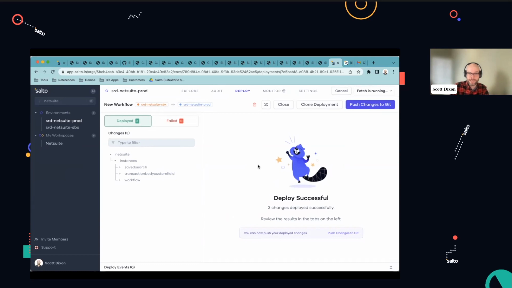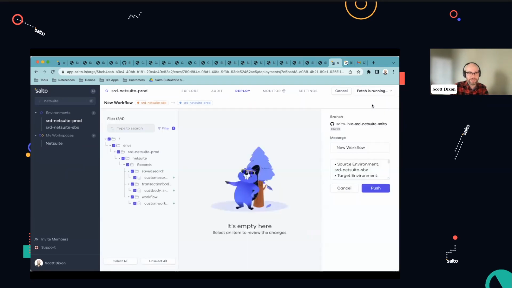Now that the deploy has happened, everything ran as expected, and I didn't run into any errors, I'm able to push these changes to Git. So I'm going to click on the Push Changes to Git button, and this is going to kick off that documentation process. It's going to automatically select all the files, and these files represent the NetSuite customizations that Salto has been pulling down. These are the files that were updated as part of deploying these changes to my production environment. And then I'm going to be able to create a commit message.